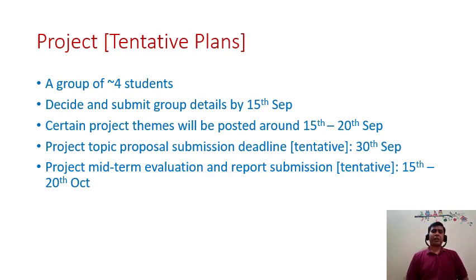Regarding the projects, it will be a group project. Roughly, we can have a group of 4 students. Let's not make smaller groups, because there are about 100 plus students. So you should have 4 students in a group. Let's keep that, and don't make even bigger groups, because then it becomes very difficult to identify who has done what.